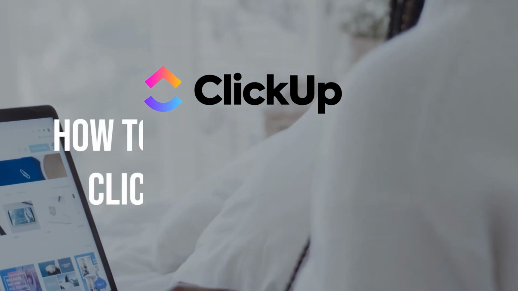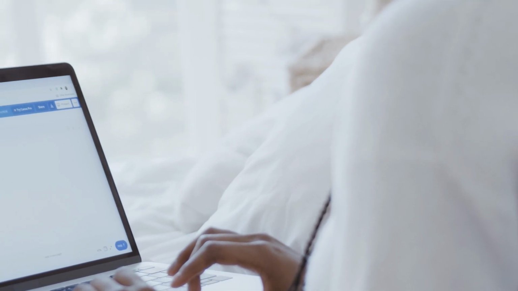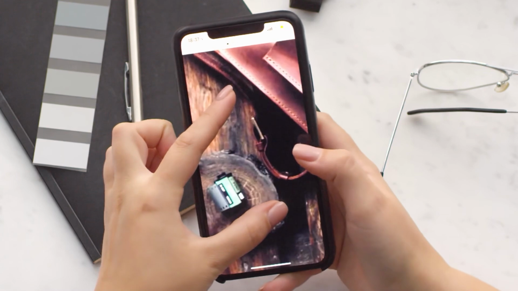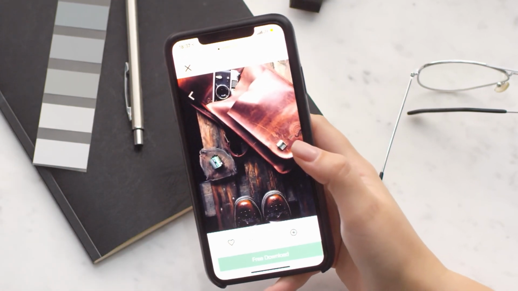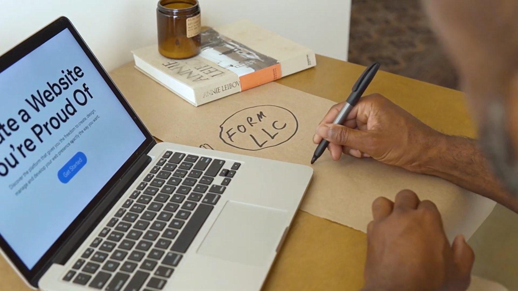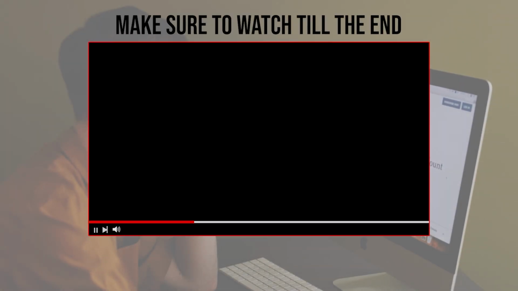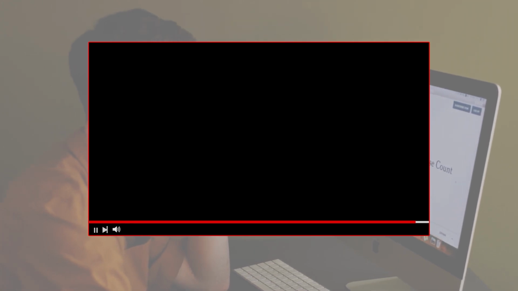In this tutorial, you will learn how to create a custom template in Clickup to streamline your workflow and increase productivity. We'll walk you through the step-by-step instructions on how to create a template and task, assign members, and customize the settings to suit your needs. So, let's get started. Before we start with this video, make sure to watch it from now till the end so you have the full experience.